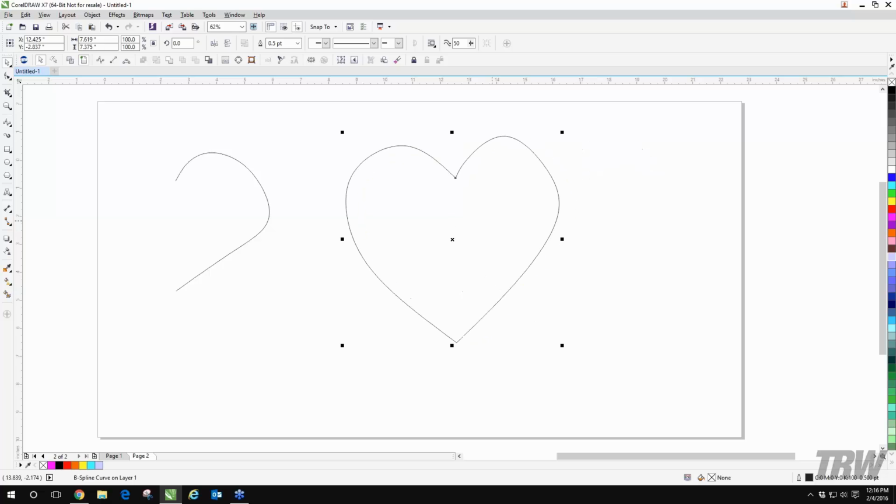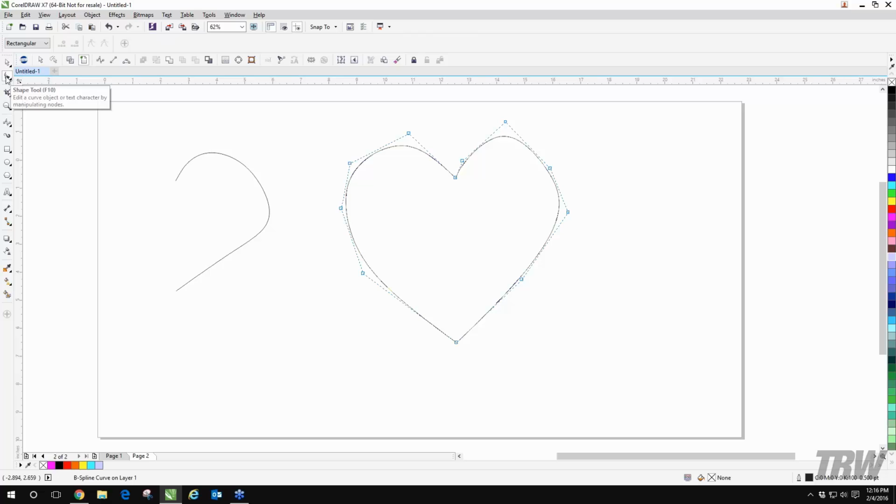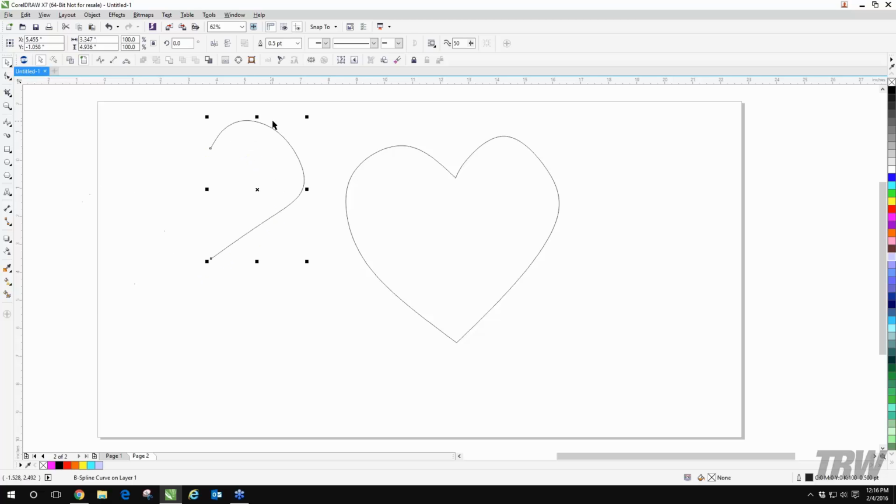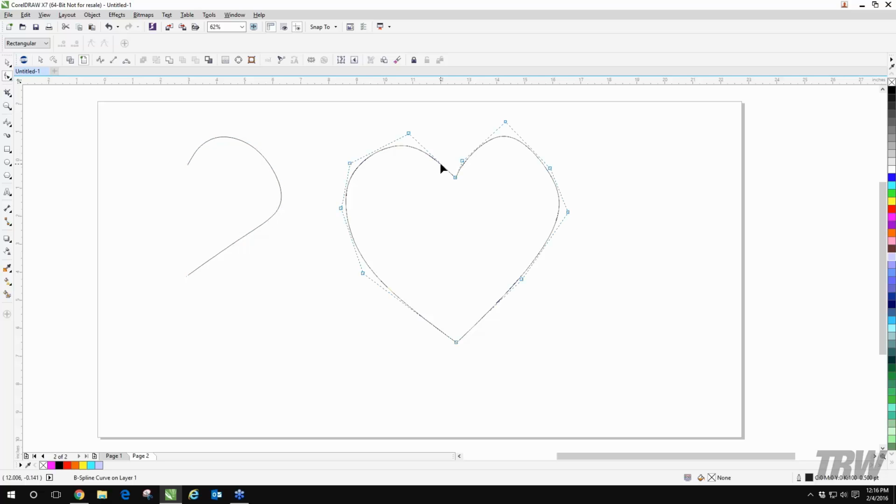And now I have sharp edges. These right here, if I click on my shape tool after my B-Spline tool, so this is our pick tool, this is our regular arrow that you use all the time on your computer. We call it the pick tool. Right below that is the shape tool. When we use our shape tool, we can play with nodes.